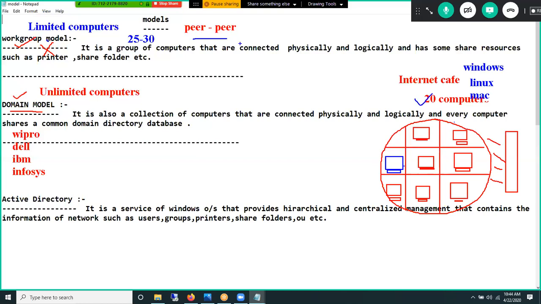P2P means according to you, you can install any. You have some machine like Windows 8, some machine you can have Windows 10, some machine you can have any operating system. Okay. Now, whereas domain is actually called a server client network. It's a corporate network.